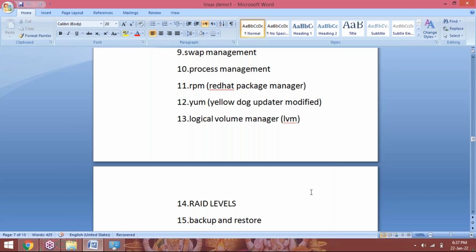Now YUM server, Yellow dog Updater Modified. This is an online package manager. See, you can check your mobile, every time you are getting notifications: there is a new version of YouTube, there is a new version of Google Play Store, there is a new version of something, because your mobile is already connected to the internet. So automatically online updates send notifications.